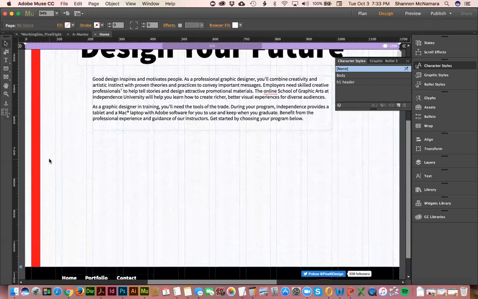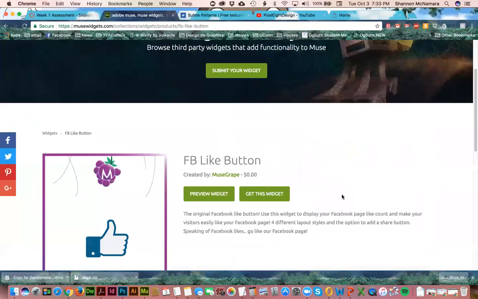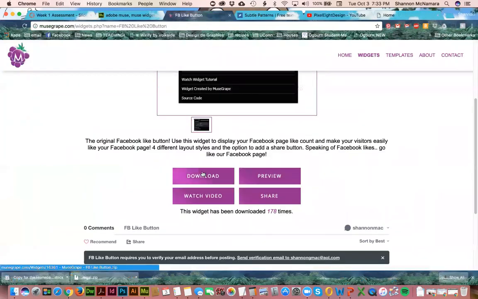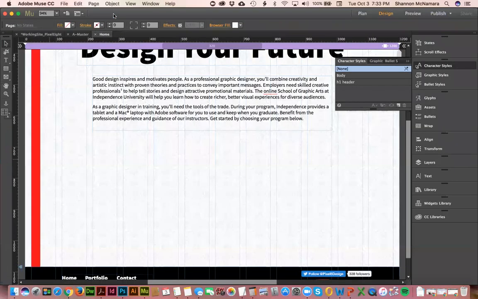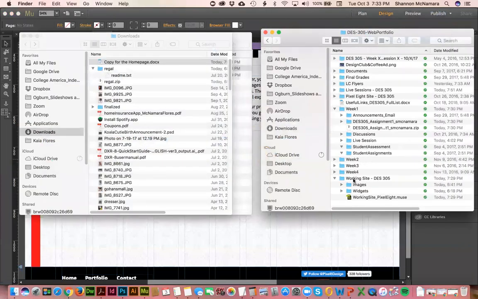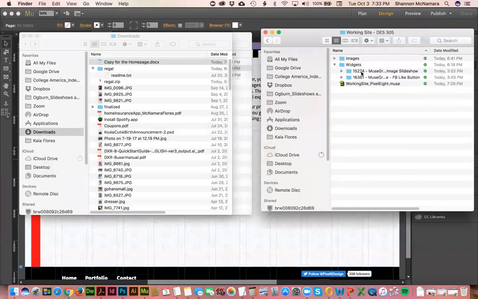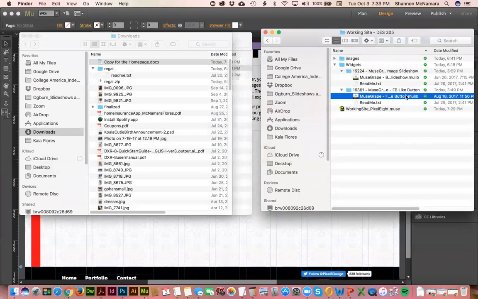All right, so once you follow the prompts to download your widget, it's actually really easy. You just click get this widget and then click download. It's really simple to do this. You'll unzip it and put that widget in that working folder. So I have both of them right here. I have that image slideshow one, and it looks like a .mulib, and then I have that Facebook like button.